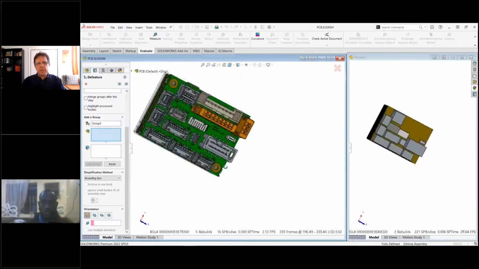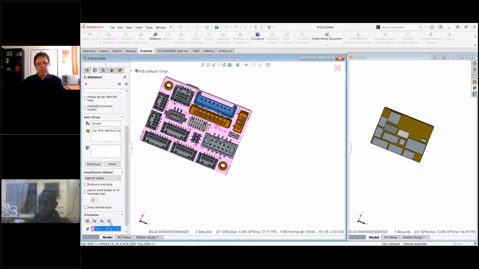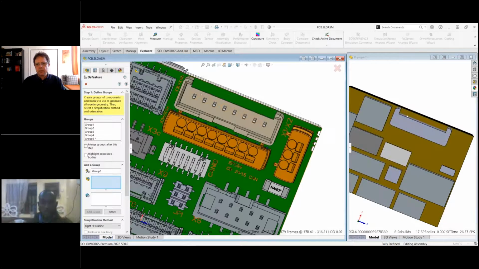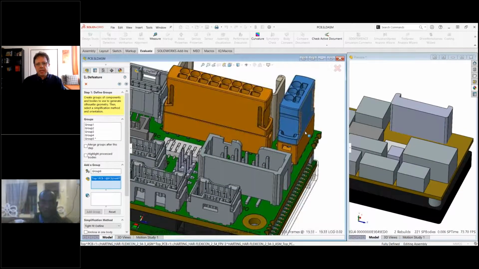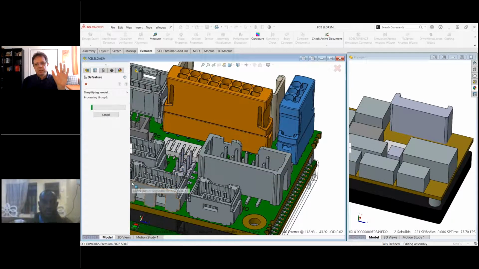So for example, for this part, I'm going to use the tight fit outline and I'm going to specify the direction. I want to go normal to this face. You can see the result. It's giving me this. Now, this guy and this guy, I want them to turn into one body. So I'm going to use the option to enclose them in one body and use the bounding box for that. Okay. So let's add a group.